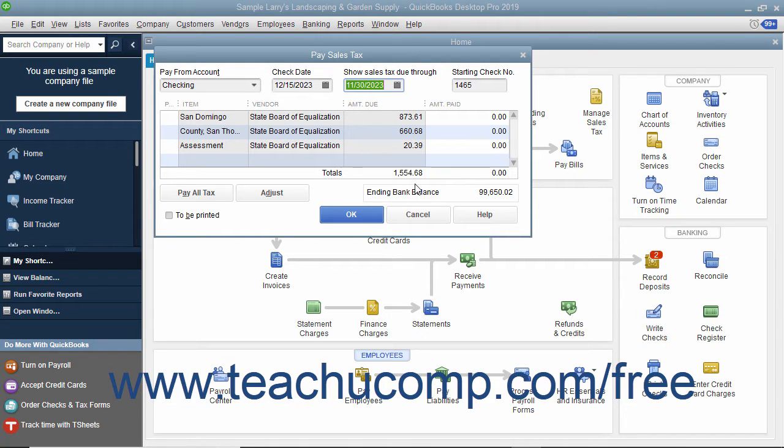If the check is to be printed, check the To Be Printed checkbox at the bottom of the window. Otherwise, you can uncheck the box and then enter the starting number of the check issued into the Starting Check Number field. The list of taxing agencies to whom you owe tax appears within the Pay Sales Tax window.